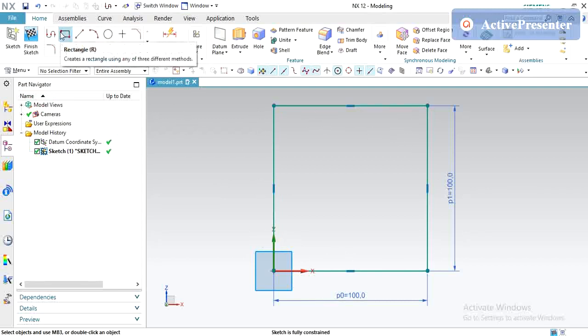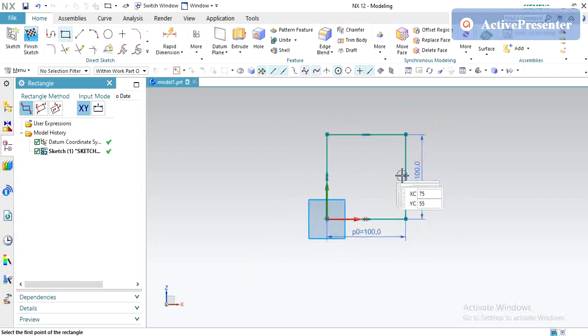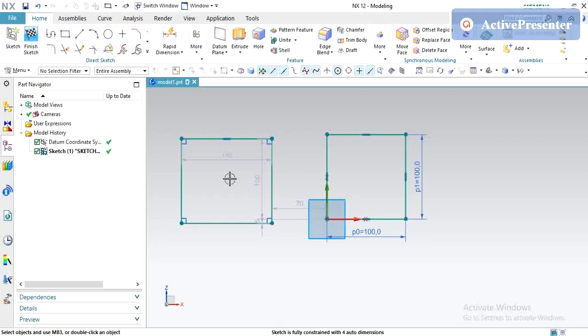Next we will see the rectangle. In rectangle we have three types of rectangle. One is 2 point. The first point and the second corner extreme point we need to give. So a profile is created. Regarding this dimensioning, see, whatever profile it is showing, the sketch is fully constrained with the auto dimension.